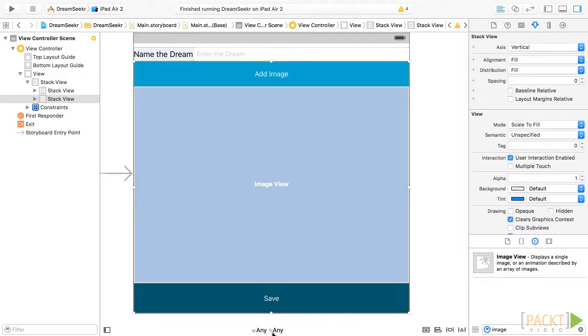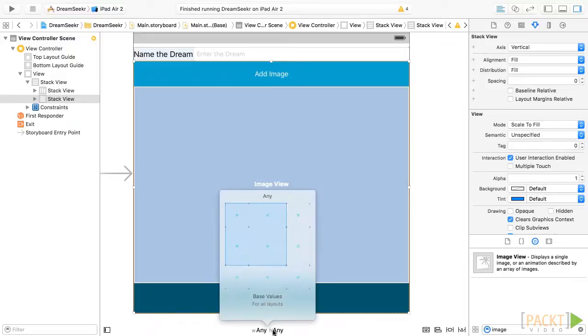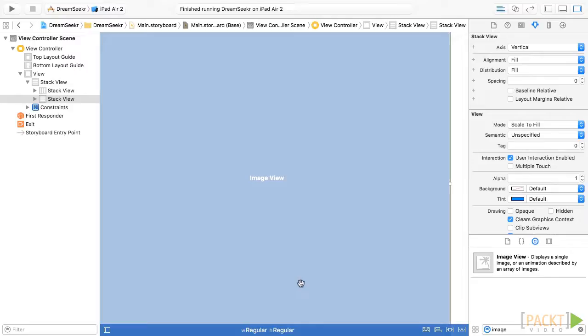Then I'm going to select the buttons at the bottom here that say any. So I have my width any, my height any. When I click on this, I'm presented with another view, and I can select various different arrangements of views. I'm going to select regular width, regular height. Xcode updates the scene to show a larger view with the same layout.